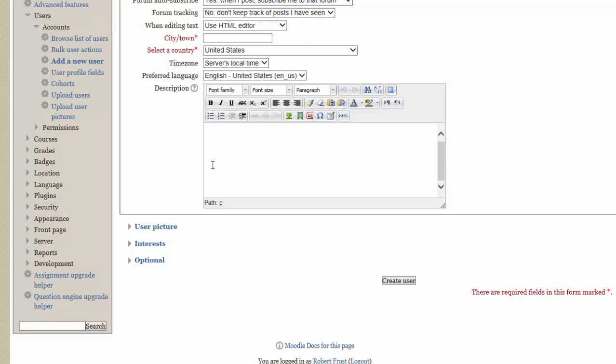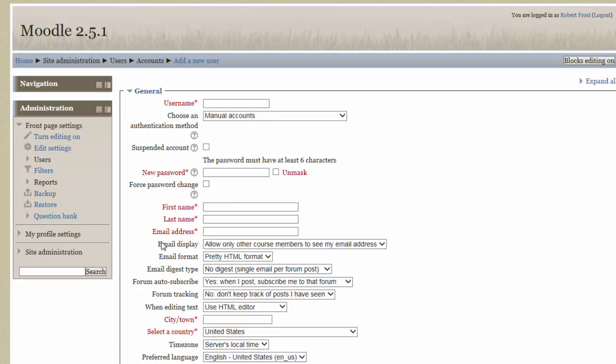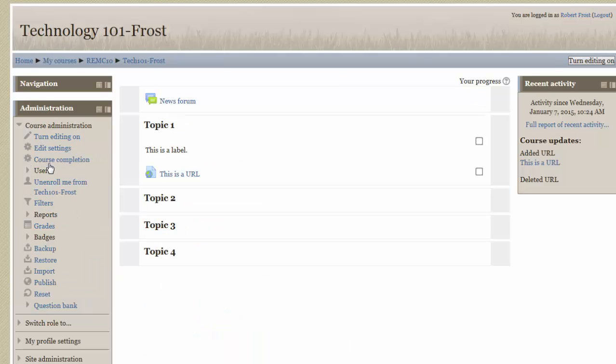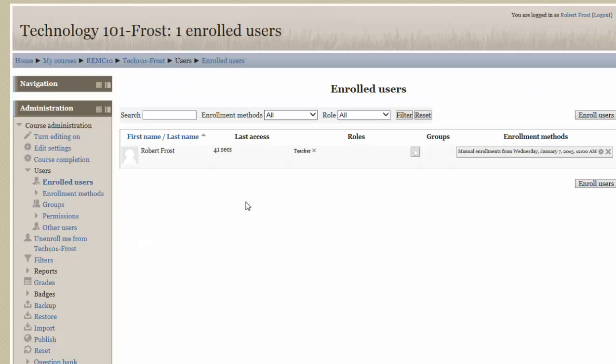Again, that gets the student an account that they can log into Moodle with, but it doesn't actually allow them into your course yet. So let's focus on that part because that's the part that you're more likely to have to deal with anyway. So under administration, users, and then enrolled users, this would be a list of anybody that's already enrolled in your course, and this is going to be sort of the hard way of doing it, so I'll show you that first.